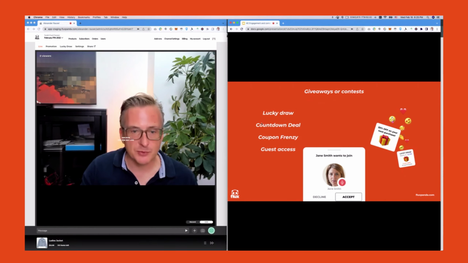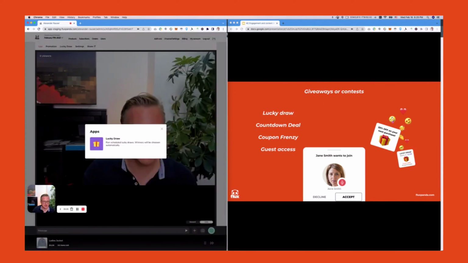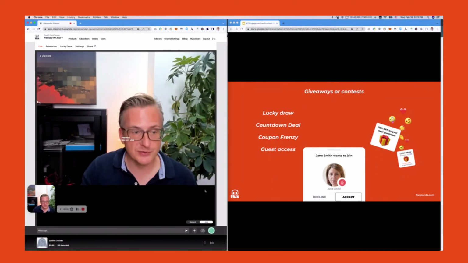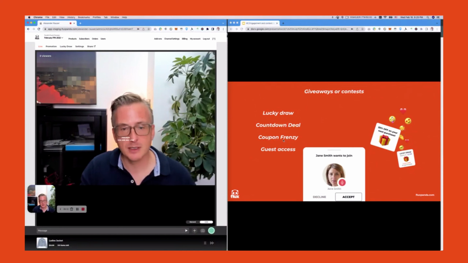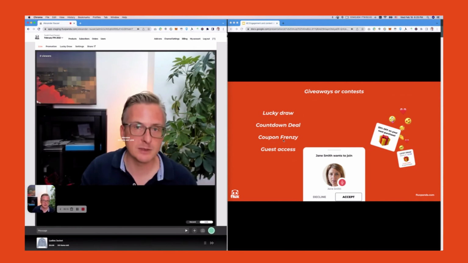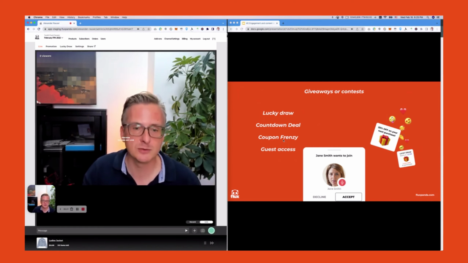There are a couple of tools that we have. Of course, we have the lucky draw, which you can launch over here under the apps. We have the coupon, which is also available under apps, which you can configure to launch static coupons. We have an API where you can even customize those coupons and integrate with your e-commerce if you want. You could go crazy.